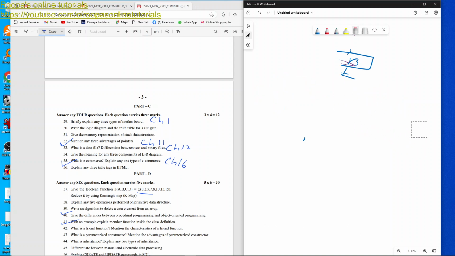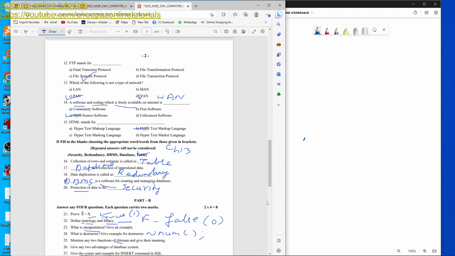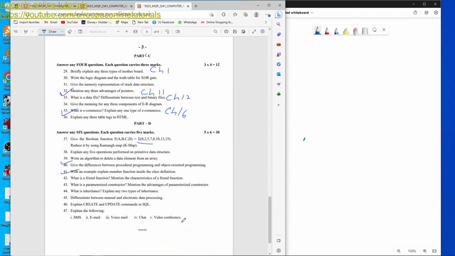Next one, differentiate between electronic and manual. This is also easy. Electronic data processing, please remember that it is between paper. When you write some data on paper, and when you are writing the data on the computer, when you're going to store the data in the computer, what will be the difference?